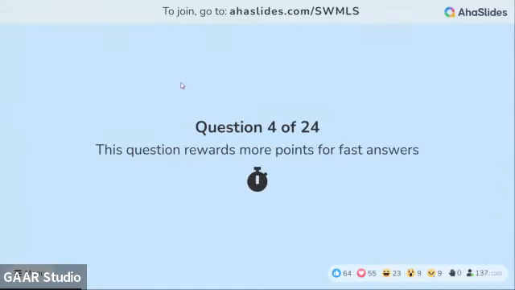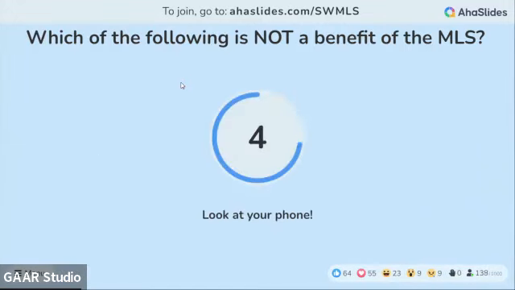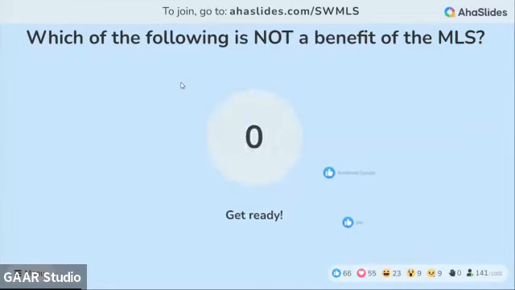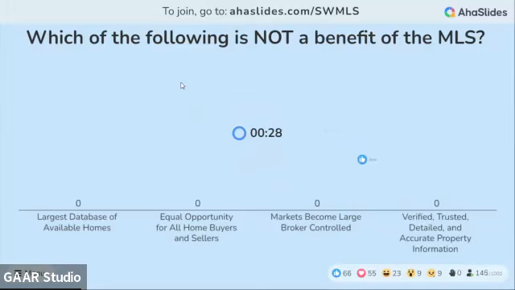So next question, or last question for this section. Which of the following is not a benefit of the MLS? Emphasis on not. Is it having the largest database of available homes? Is it providing equal opportunity for all home buyers and sellers? Is it that the markets become controlled by large brokerages? Or is it the fact that we have verified, trusted, detailed, and accurate property information?